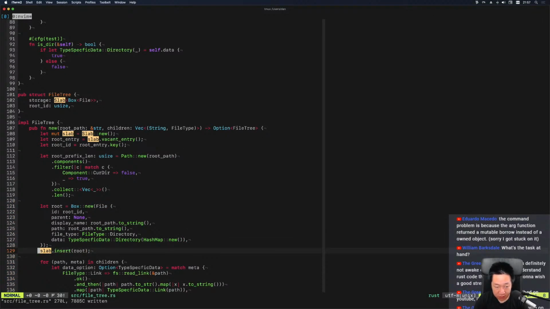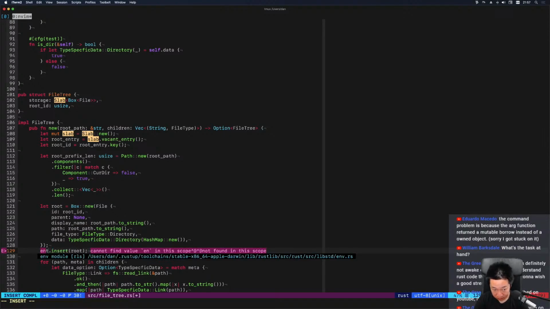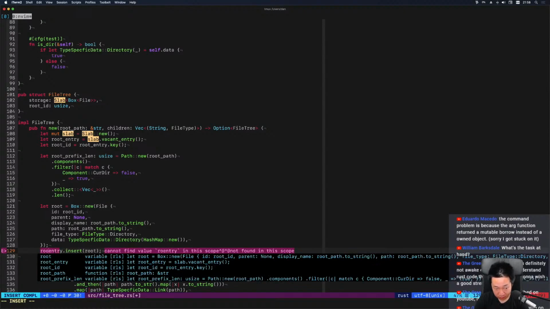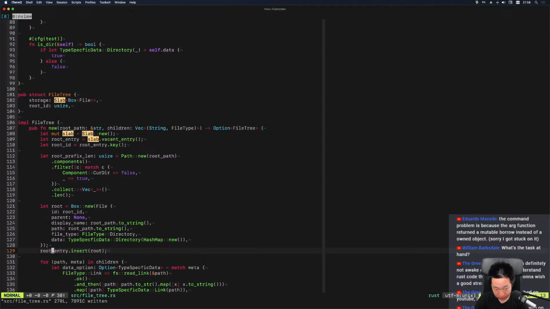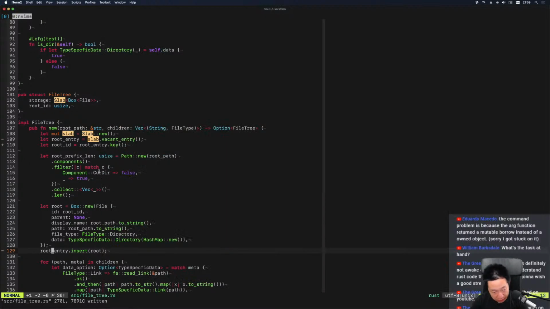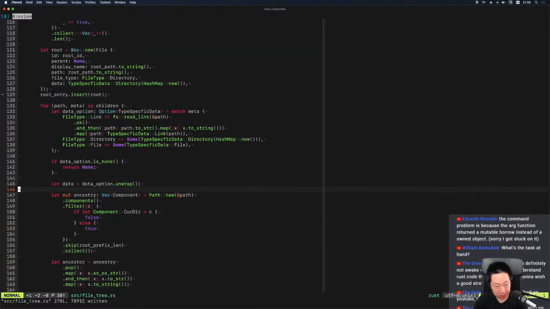And then here I should call entry.insert, root entry. According to the documentation, this is the API. But for some reason I'm using, yeah, I'm doing something weird. I don't know. Oh, yikes.